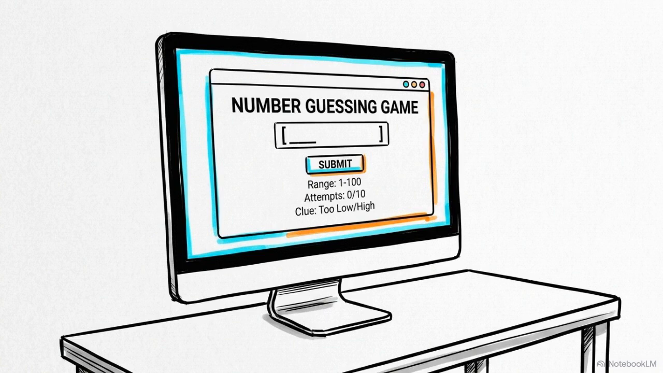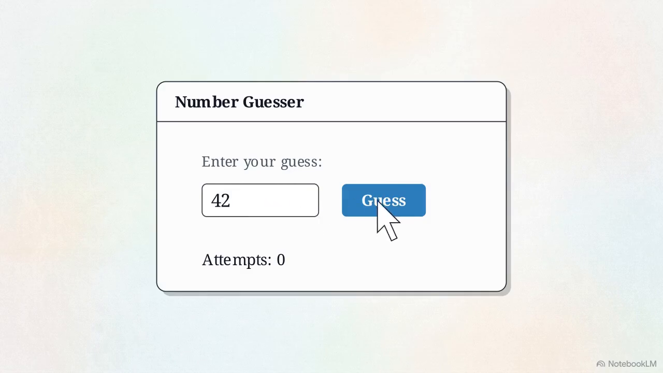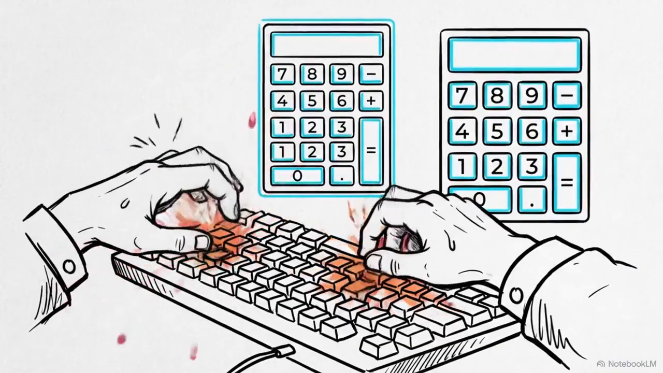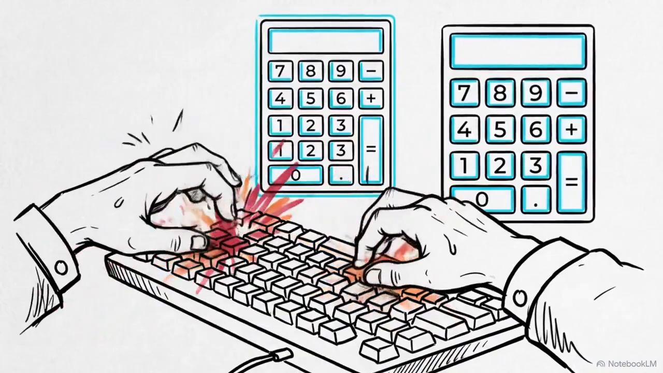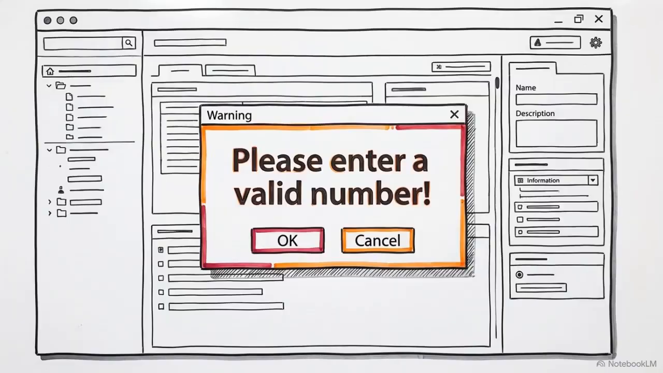Welcome to your new C# Windows Forms application. You type a number, hit guess, and the game instantly tracks your total attempts while giving you feedback on your accuracy. If a user mashes the keyboard, entering random letters, symbols, or nothing at all, the program detects the error and displays a friendly warning message instead of crashing to the desktop.